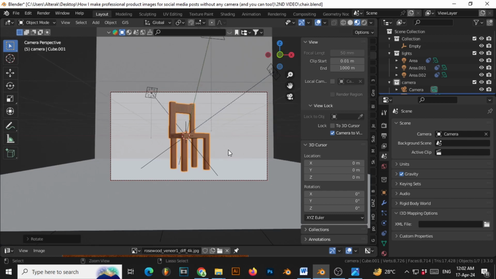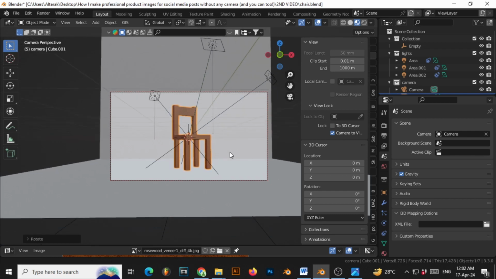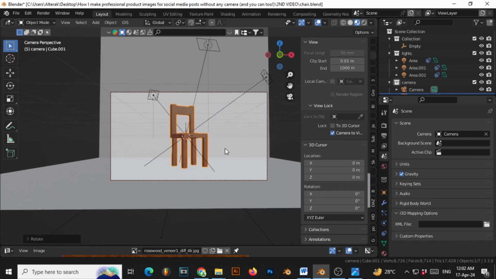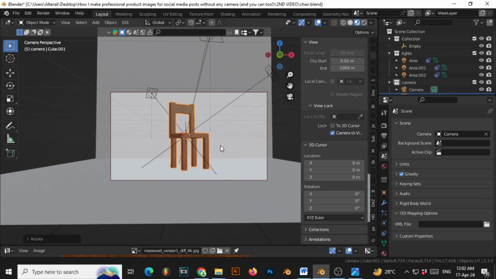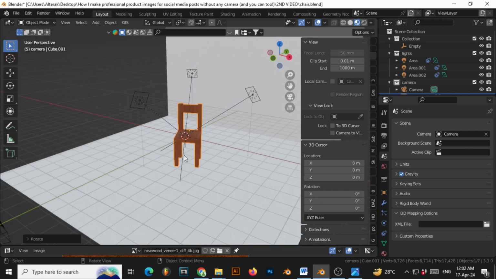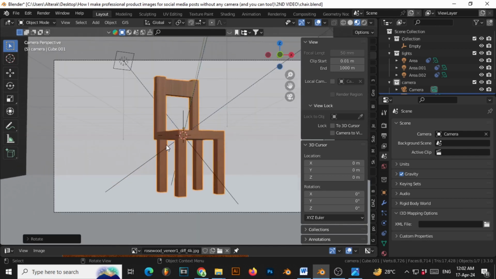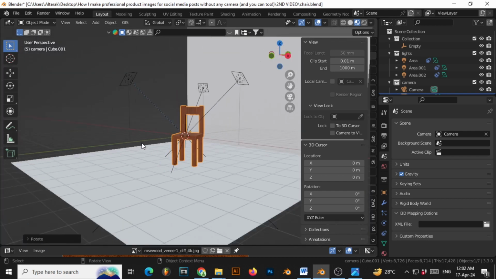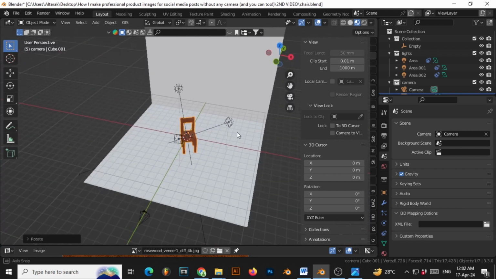Okay, so we can actually put it like this. All right, or maybe like this. All right, so yeah, let's just say that this is our final composition. This is how we want this to be. All right, great. So this is how we will shoot it. This is how we will render it.